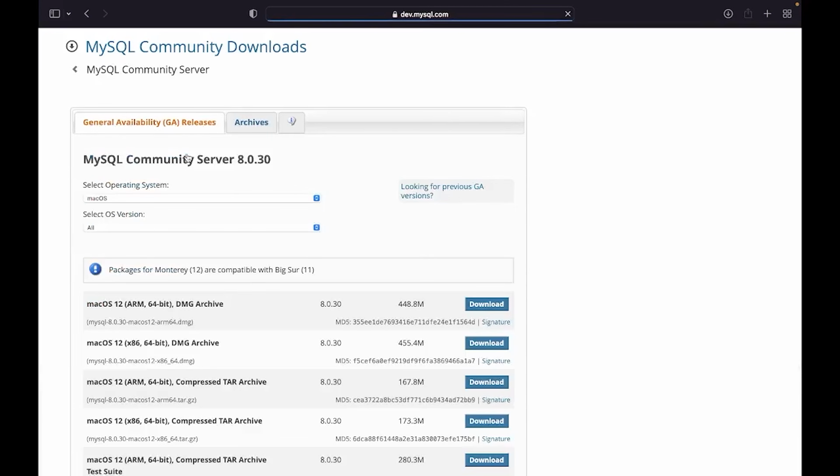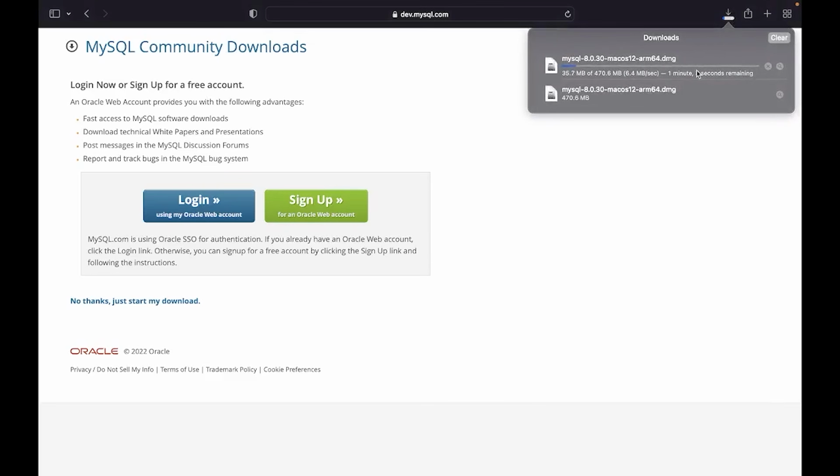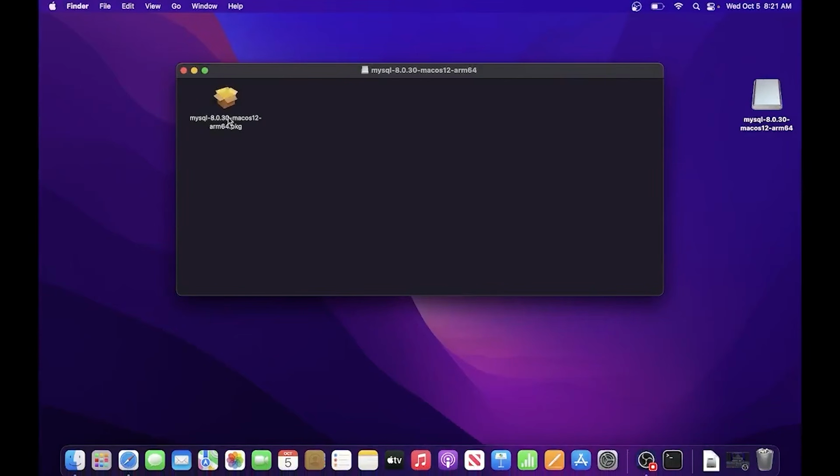Click on this file. macOS 12 DMG archive. Click the download button. Click on this link. No thanks, just start my download. When this DMG archive is finished downloading, we can double click on it. Just give it a second. Double click on the DMG archive.